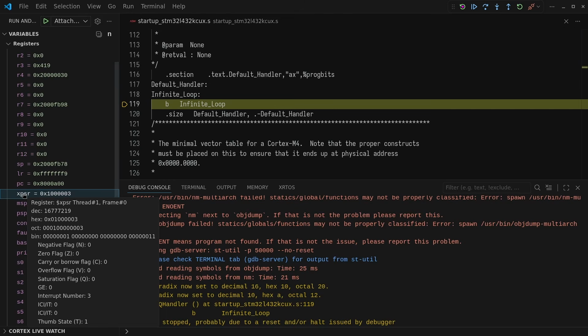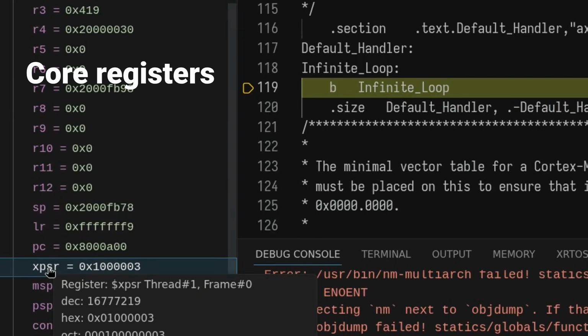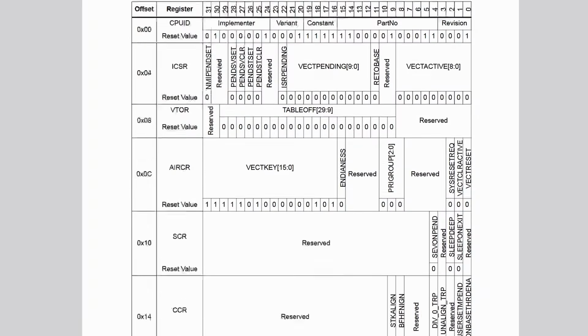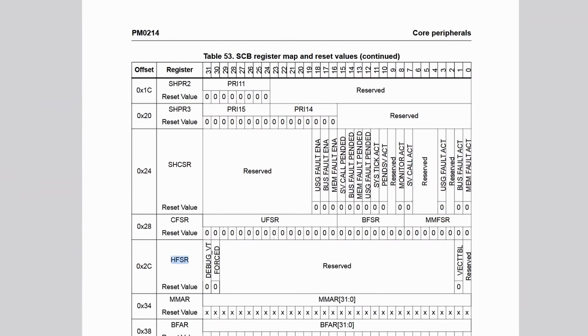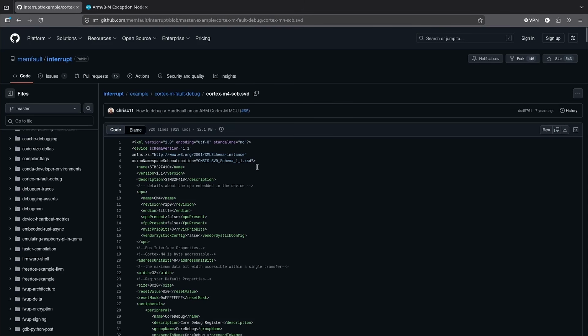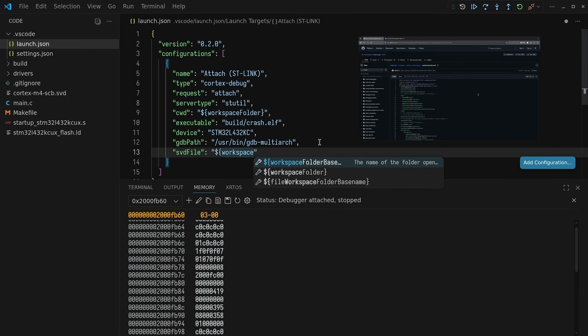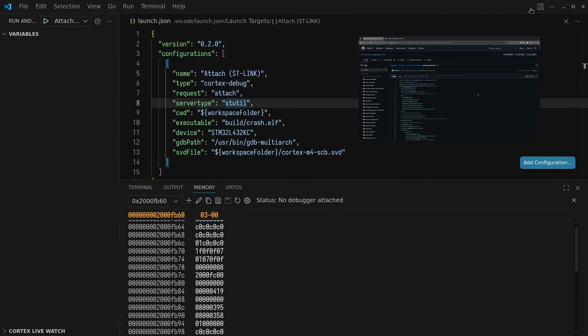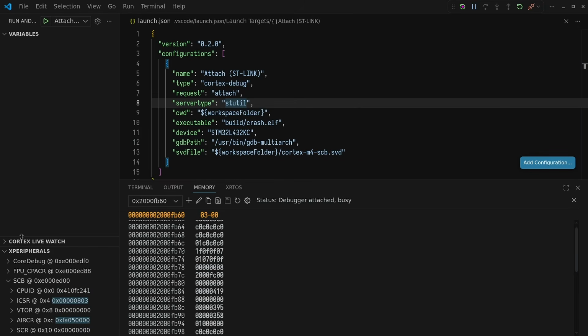Moreover, since it is a hard fault, we can also look at the hard fault status register for more information. But that register doesn't live among these other core registers. Instead, it's part of the system control block registers. And those are memory mapped, so we can read them like we read any other memory. But to avoid having to read them manually in the memory view, one helpful thing you can do with your debugger is to also add a system view description file, which is essentially an XML file that describes these registers so that the debugger can parse them.